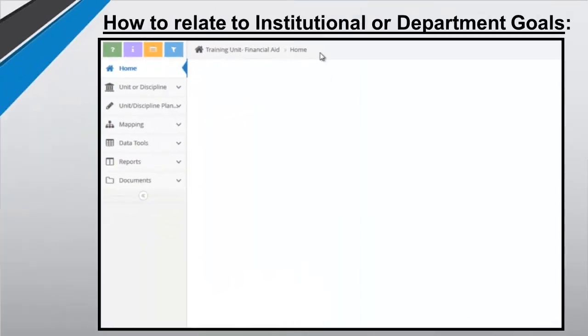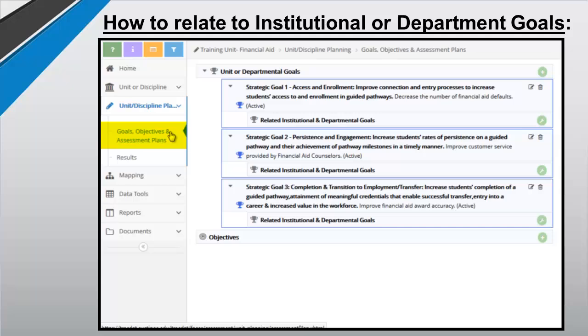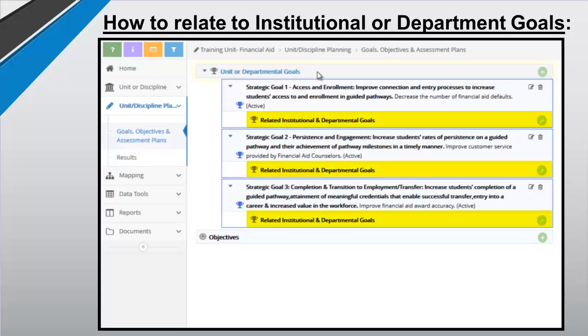In the previous examples, you entered and edited a goal. In this example, we will demonstrate how to relate your goal to institutional or departmental goals. To relate a goal, navigate to Unit/Discipline Planning. Then navigate to Goals, Objectives, and Assessment Plans. Navigate to the Unit or Department Goals menu. Beneath each goal you created, there is now a submenu titled Related Institutional and Departmental Goals. Next to the goal you would like to relate, click on the green wrench icon.